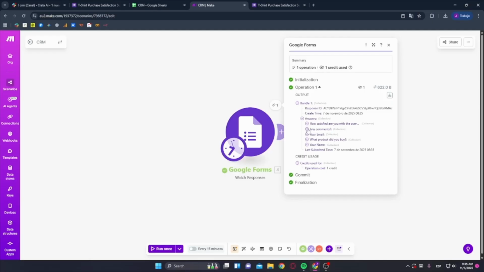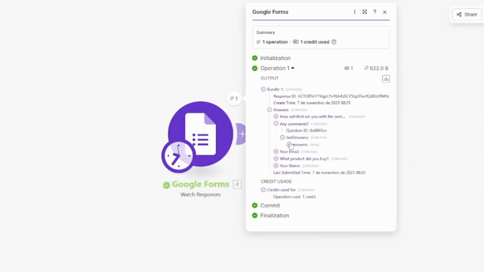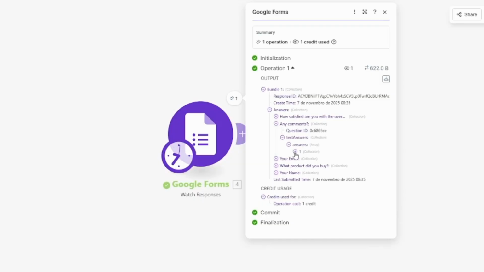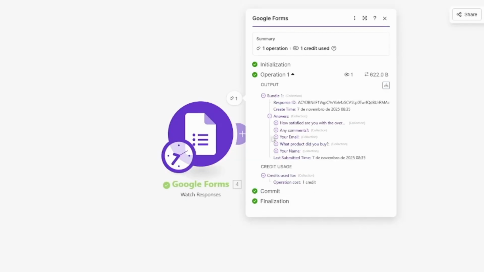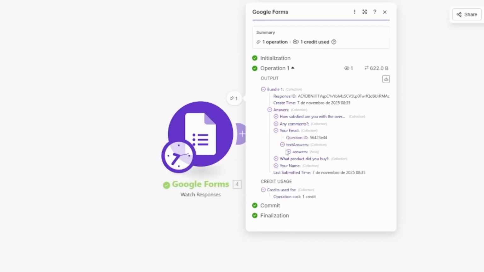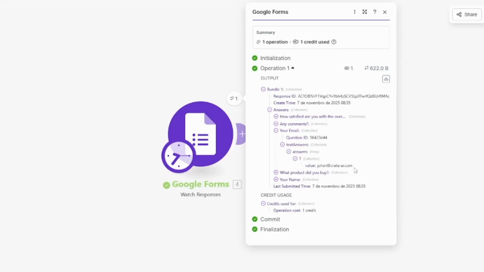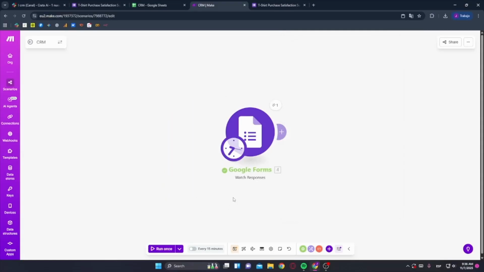For example, the email, the comments. Here in the answer value, we can see the text inserted by the clients. I really like it. And if we check, for example, the email, here we can see that also in the text answer field, we have as a value the email inserted by the clients.